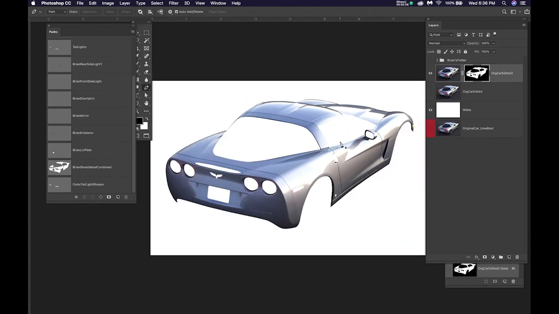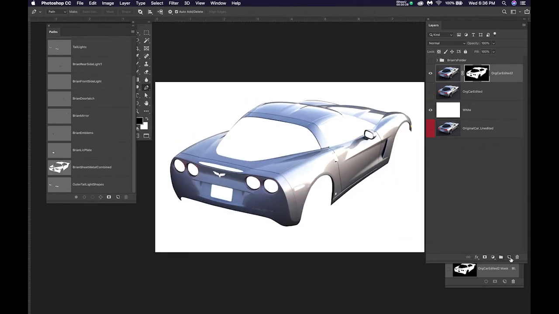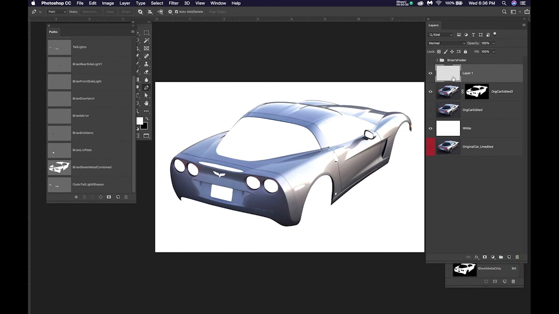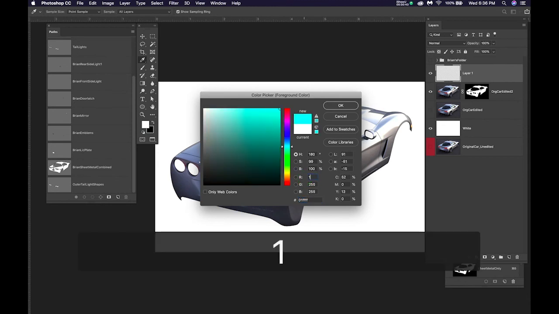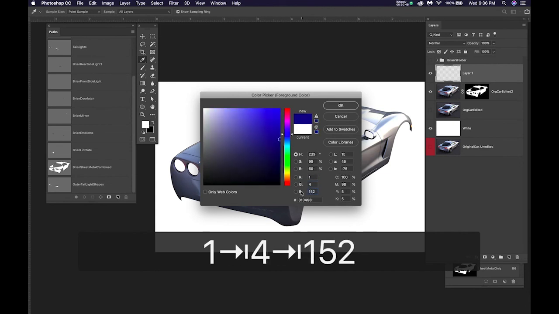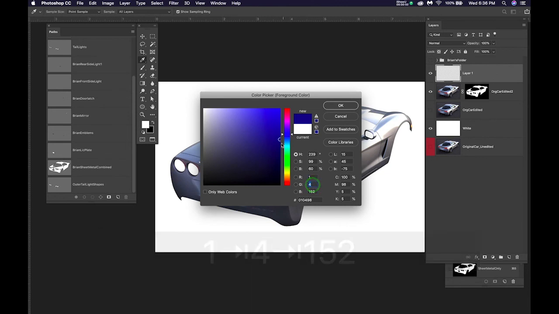Cool. Now what you have to do is make a new layer. Just make a new layer. You don't have to clip it yet. Choose a color. I'm going to choose the same blue. I would like you to use, if you put in R, I'm going to put in 1. I'm going to tab to 4, and I'm going to tab to 152. Now that's my blue. Okay, so I use that blue. If you want to use it, great. It makes for a great base value.